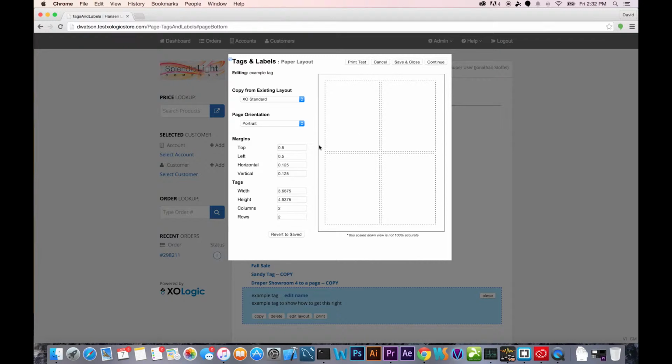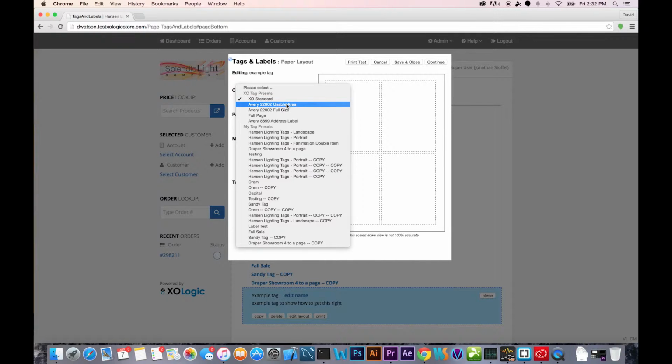Now this is a representation of an 8x11 page that will go through a normal printer. If you have different ones, yes, you do have the Avery full size and usable area, as well as the address label. You also have the full page. These are the XO tag presets.